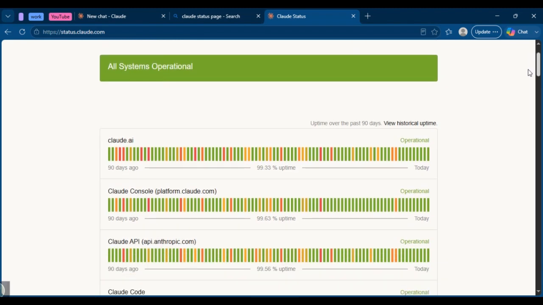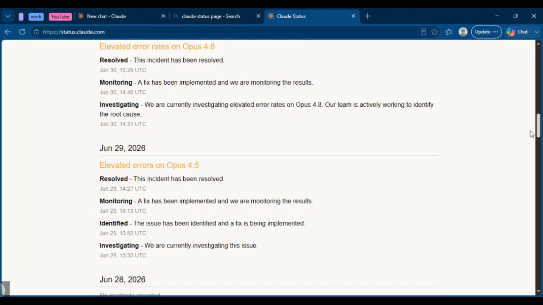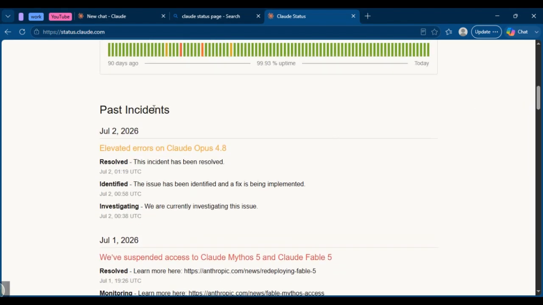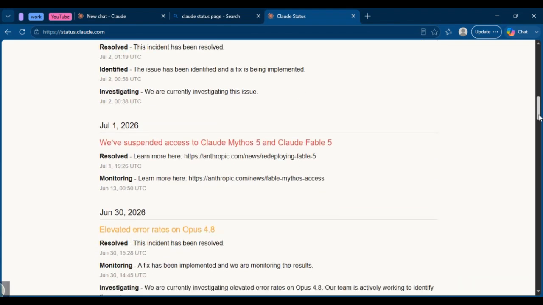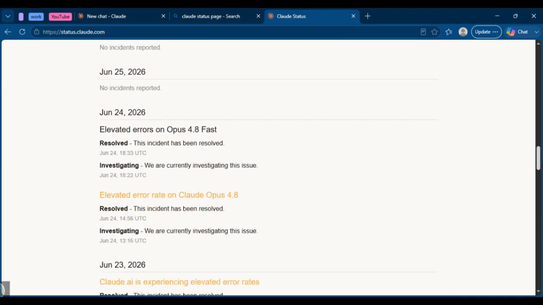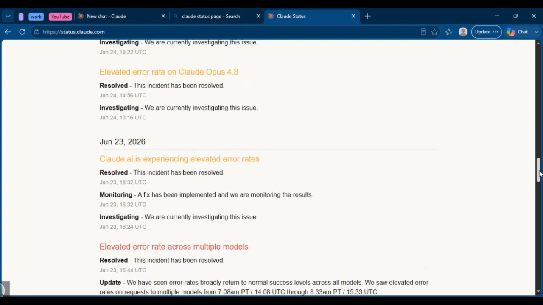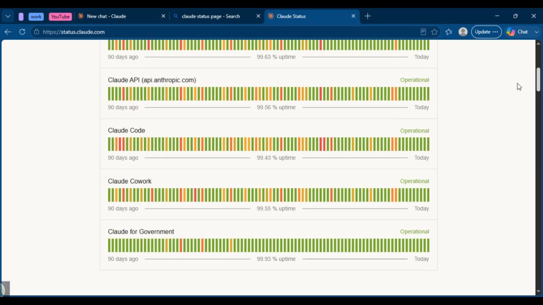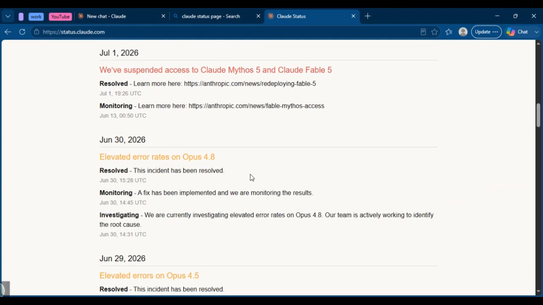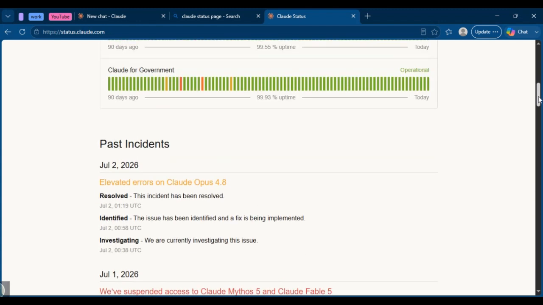Another useful feature is the incident history. By scrolling down the page, you can review previous outages, maintenance events, and service disruptions. This helps you understand whether the problem you're experiencing is part of a larger incident or if similar issues have occurred recently. The history also shows when an incident started, when updates were posted, and when the issue was fully resolved.